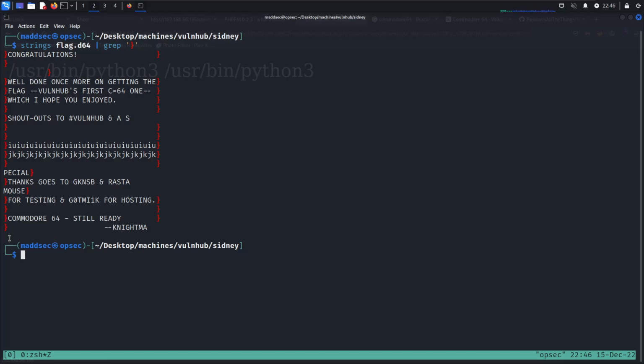So congratulations, well done once more on getting the flag. VulnHub's first 64, one which I hope you enjoyed. I did. Hope you guys too. Shoutouts to VulnHub, special thanks to Rasta Mouse for testing and Godmake for hosting. I only know Rasta Mouse from those guys.